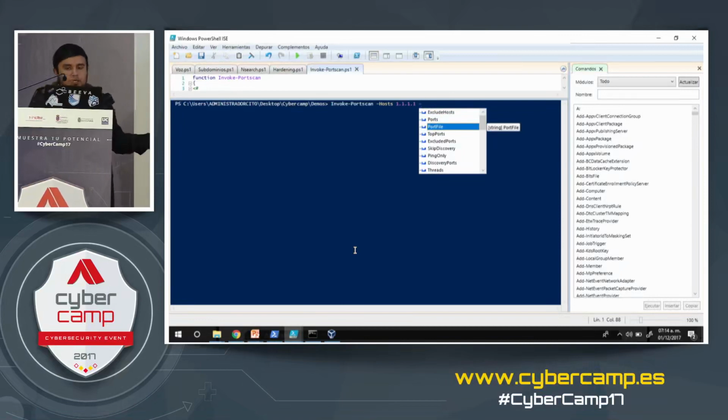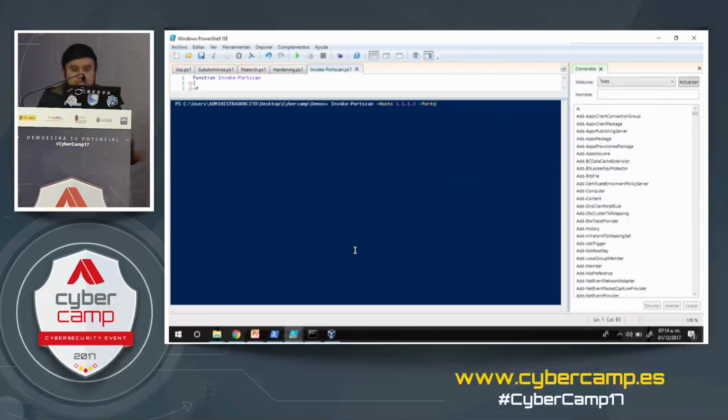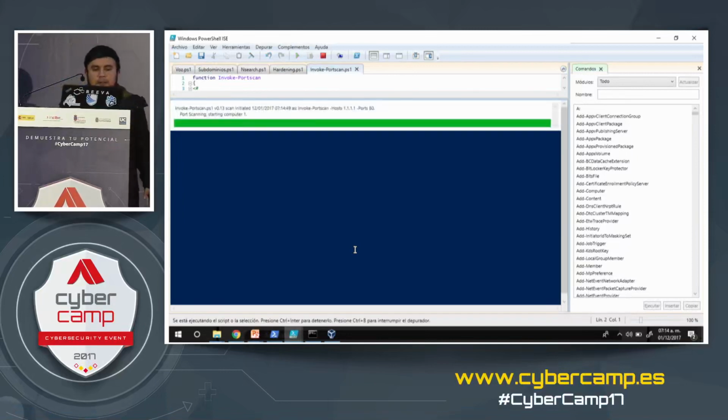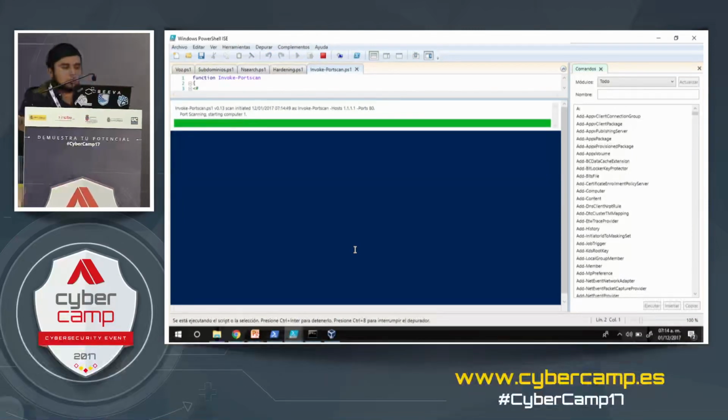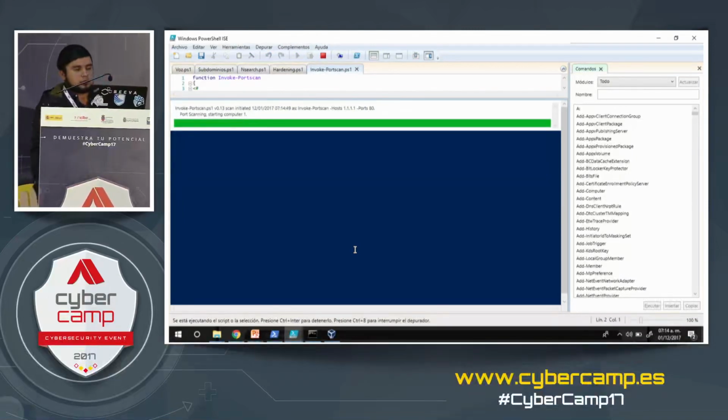It has a limited number of ports, X number of ports, but I don't remember the figure now, and we can scan, for example, port 80. It's not going to do it now, but it's a small example of how to use this tool.